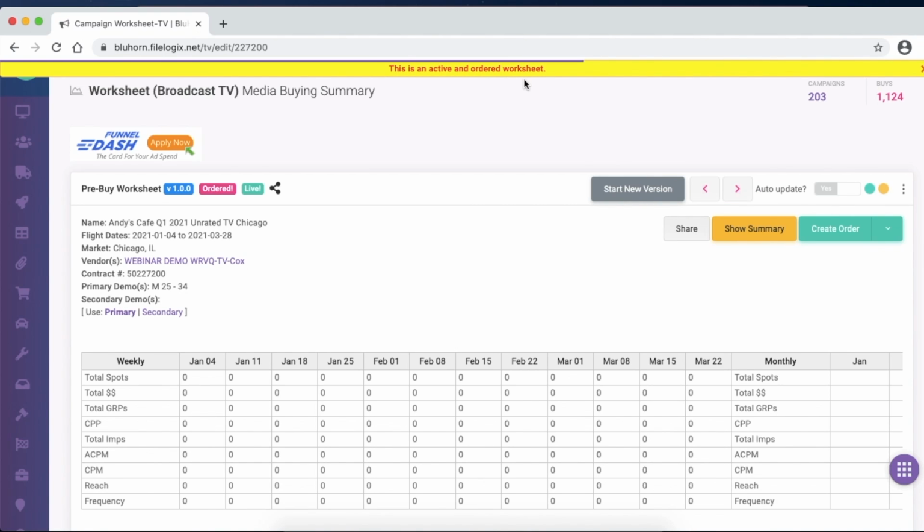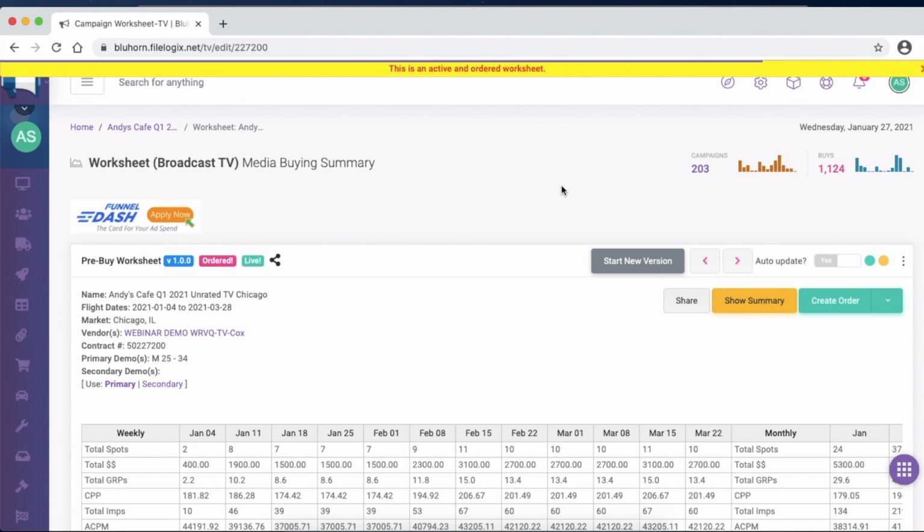You'll notice now that this has been ordered and frozen. The reason we freeze it is because we need everyone to have a record of what was ordered exactly. That doesn't mean you can't make changes, it just means that version is frozen, and now if I want to make changes to my worksheet, I just need to start a new version by clicking this button right here. And then I can reorder it after making those changes.